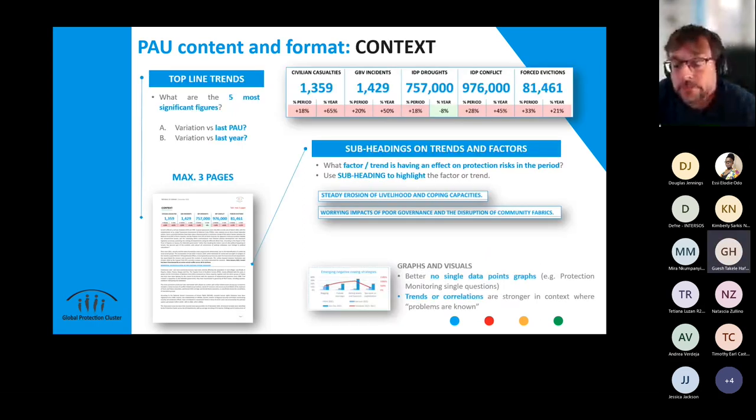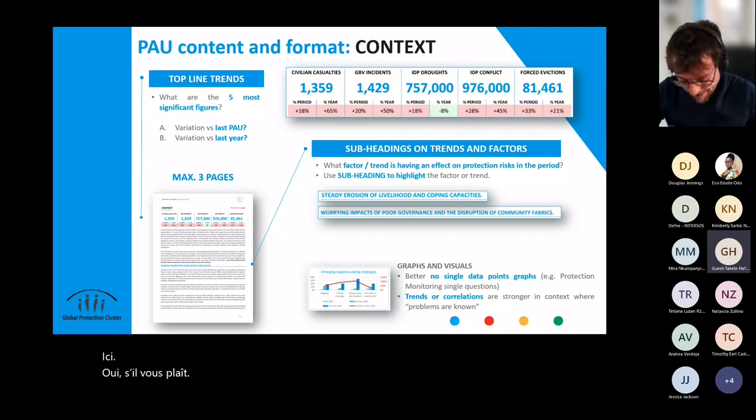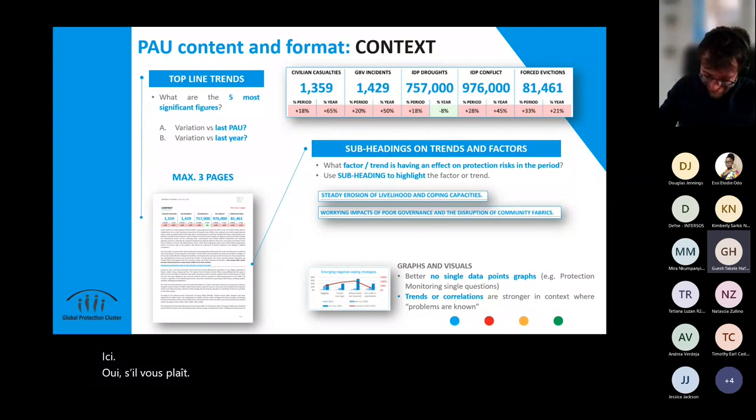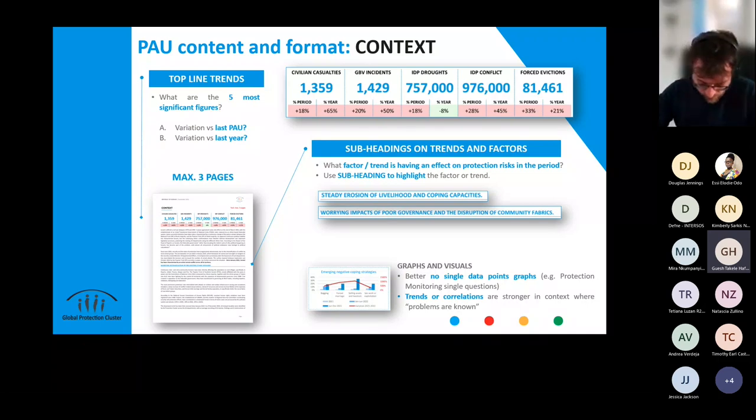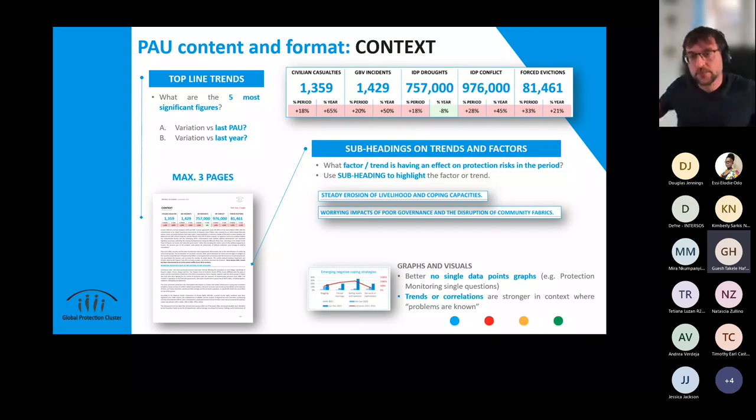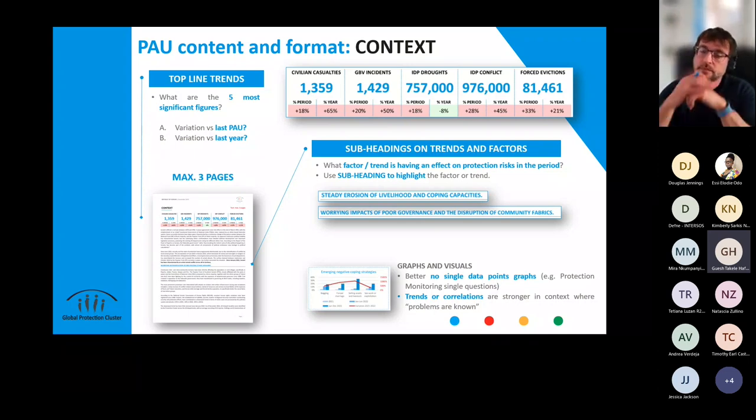The key figures. For our context, I'm from Syria, so we have three hubs in Syria. We agreed that we are going to have three context analyses, one for each hub. For Northeast Syria, where I am based, this is the first time we are going to develop the context analysis, the risk analysis. So for the key figures, we don't have that comparative previous data. What do you advise on that?